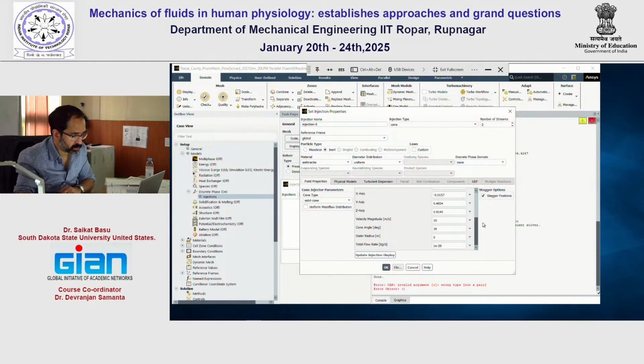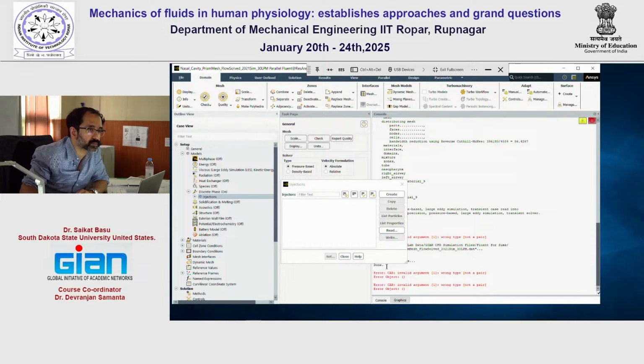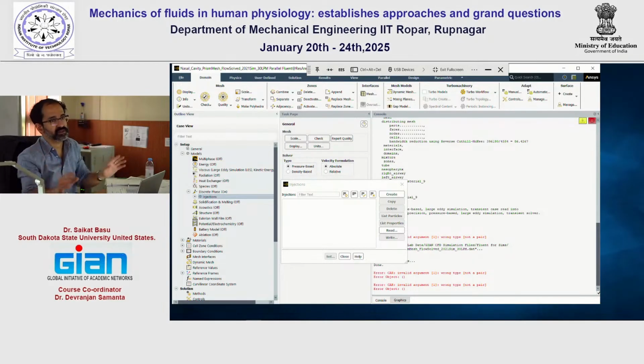Okay, so everything looks fine. So let me okay this. Total flow rate is in kg per second for the particles, for the flux coming out of the spray nozzle. Nothing to do with the flow field. In the spray, they are just the particles acting. Yeah. So we cannot keep a zero value, then there would be an error. So we keep something which is very, very small. Okay, so let me close this.